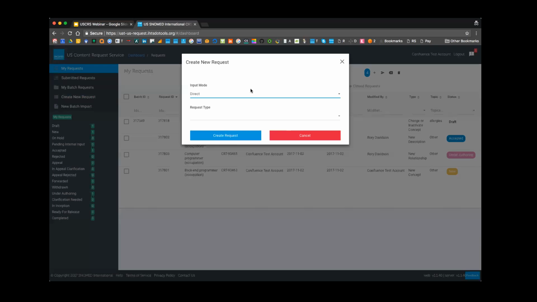Now direct is what we like to call authoring light, and we'll show you a quick demo of that later on. But it means you can do more than one change request on a concept. If you think back to how you were using USCRS in the past, it was always a single change was one request. So for example, if I wanted to change a description and add a relationship to an existing concept, that would be two requests in the simple way of doing it. In the new direct way, this would be one request, and the request change becomes the concept being changed more than the specific components. So I'm going to demonstrate the simple input mode.